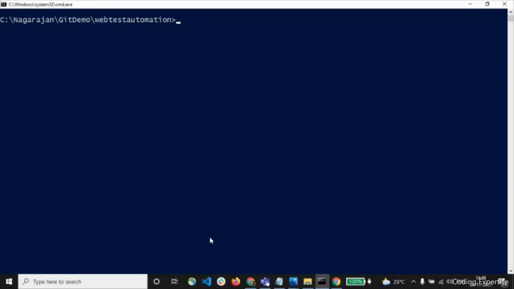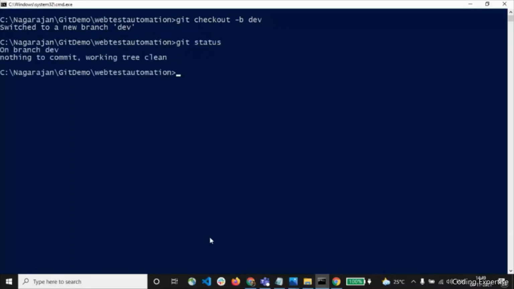Let me show that. git checkout -b dev. What this command does is create a branch and also check out the branch. Now we are currently pointing at the dev branch. Let me put git status, git branch. git checkout helps to create a branch and also checks out the branch.